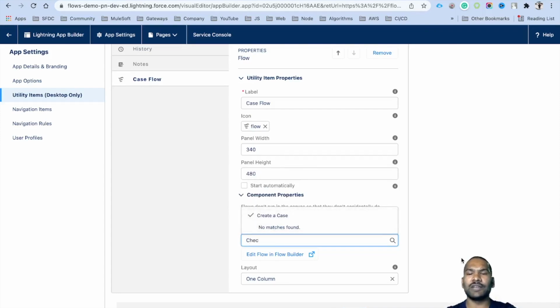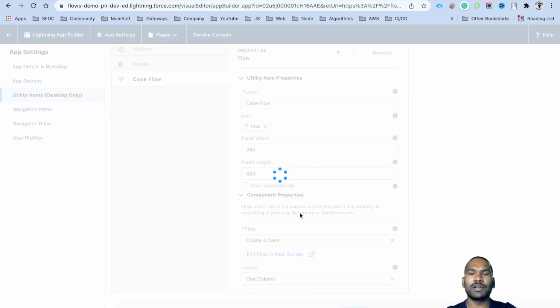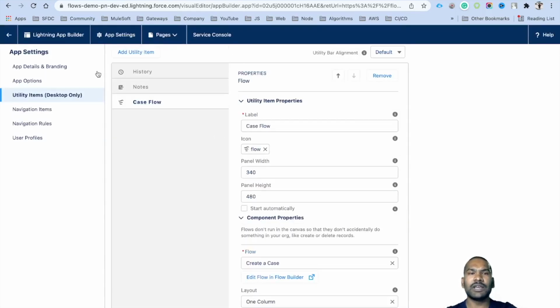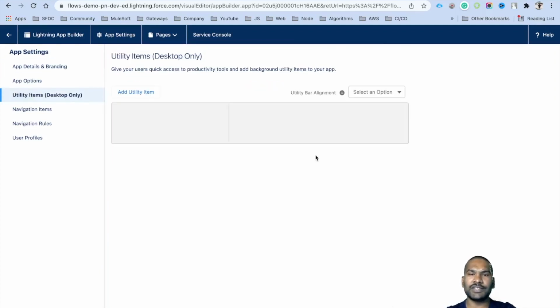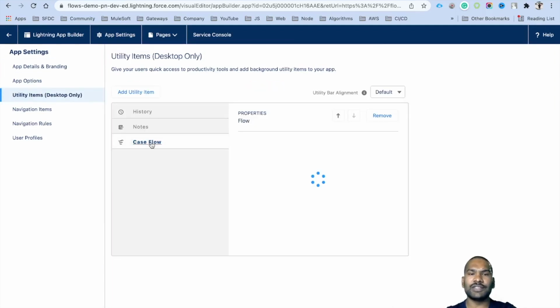That is not here, right? By default, for now let's keep it this way. Go ahead and click on save. After you save, let's go ahead and refresh the window. Once we refresh, our flow will be presented over here, because now we have activated it. Once the flow is presented, we will be able to change the flow here for case flow.